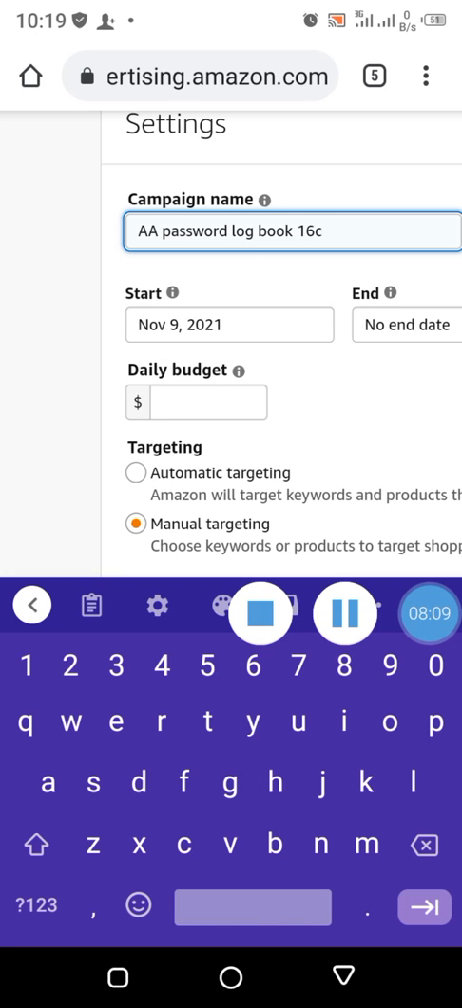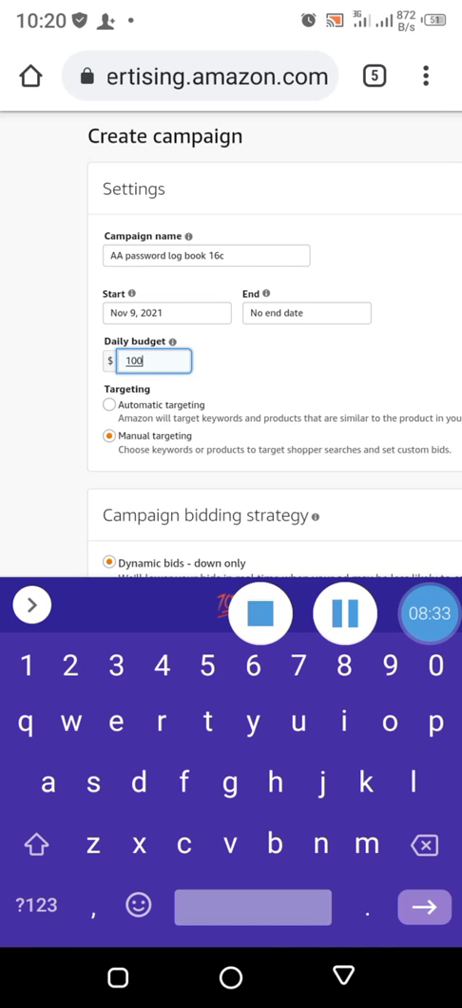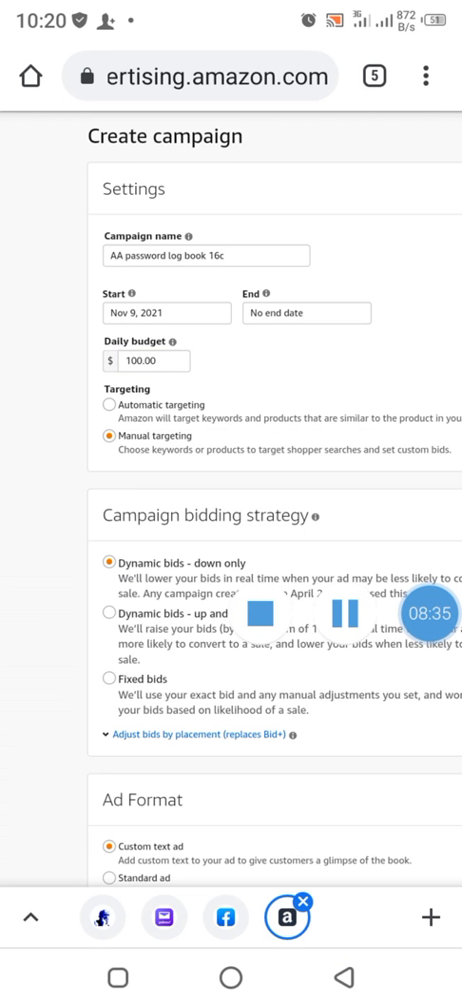Then my daily budget. In this daily budget, they tell you to start with $5. But what I noticed was that when I put in the $5, I get charged like multiple times in a month. So I put $100, even though I don't have $100 to use in running the ad, right? But I know Amazon will not exhaust the whole of the $100. And then under the targeting, I'll click on automatic targeting.